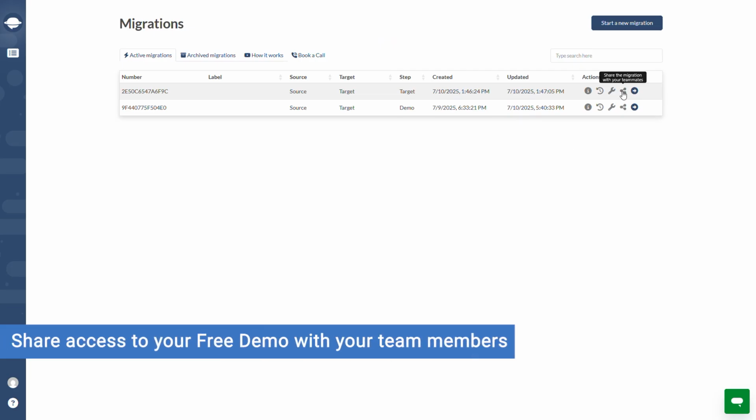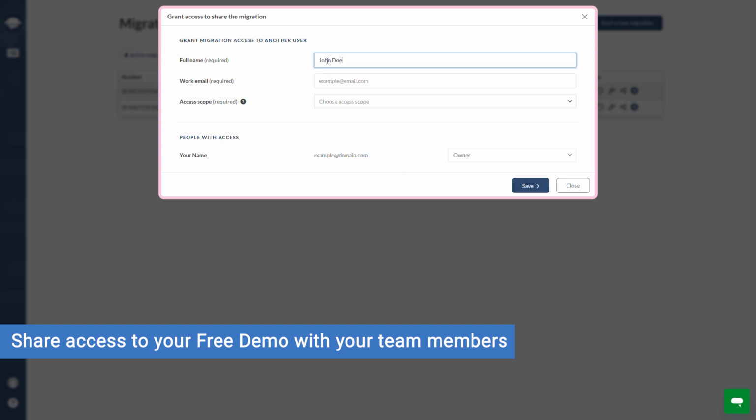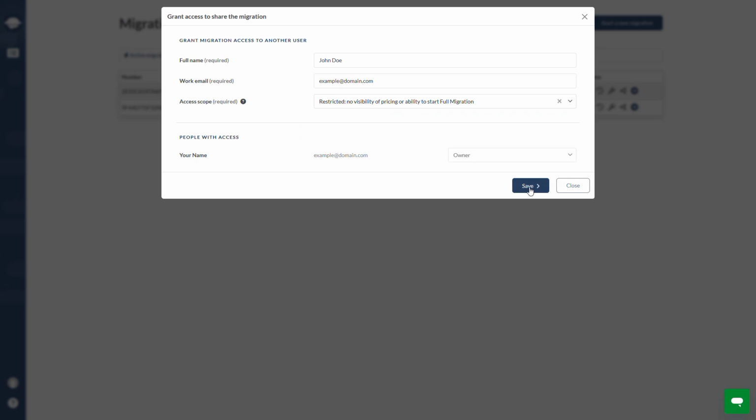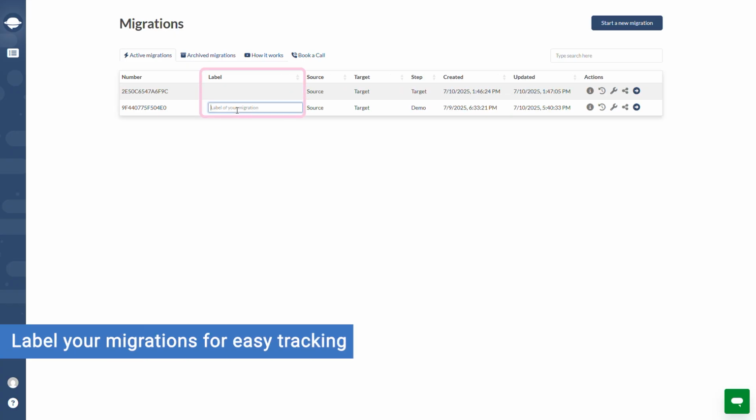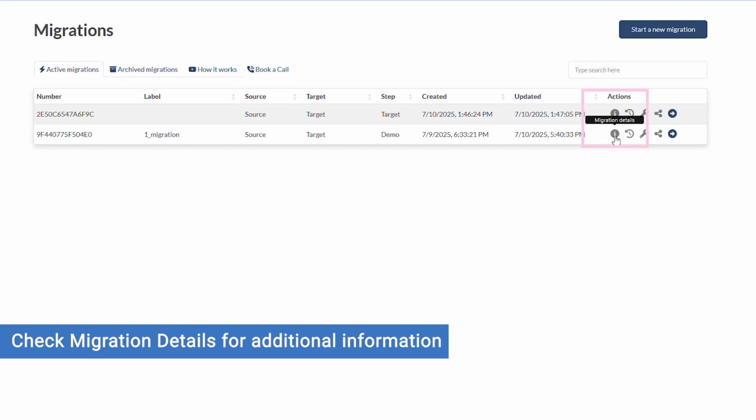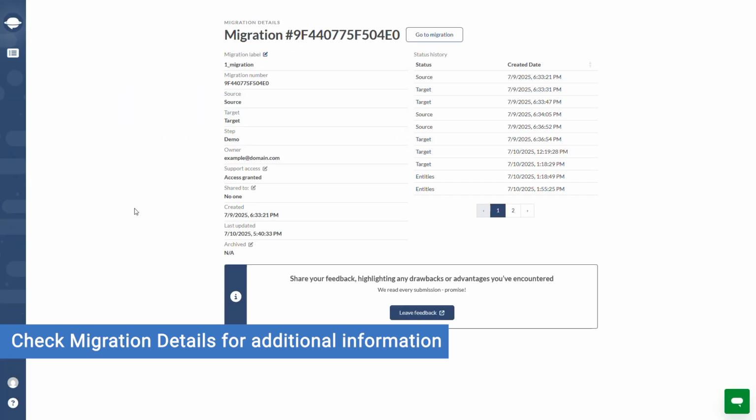Need your team to check the migration results? Share access to your free demo with your team members by adding their email and inviting them to check it out. If you have several demo migrations, label them for easy tracking. You can also check migration details for additional information and to archive your data migration.